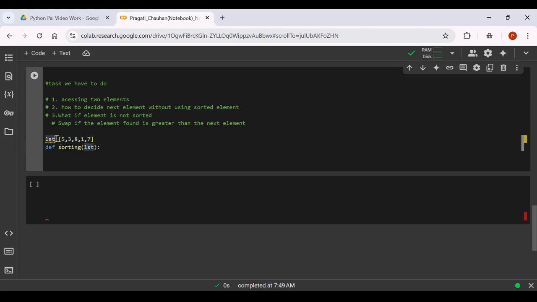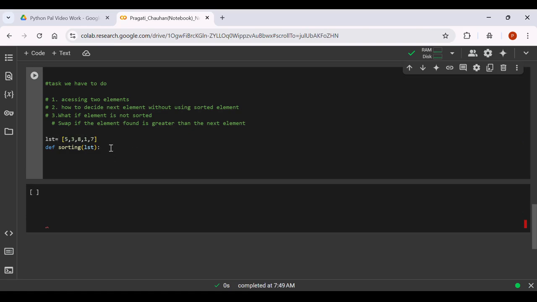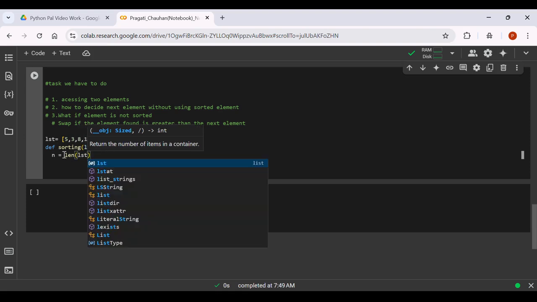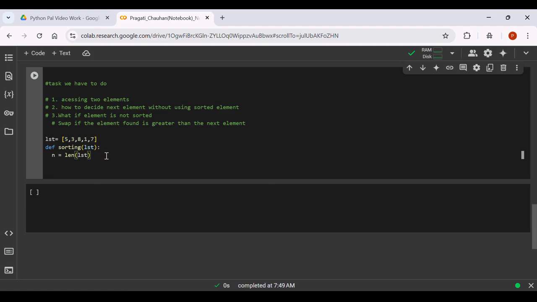So now we can start our logic part. To start the logic part, we need to store the length of the list in a variable named n. For that we can write n equals length of the list. Here the n variable is storing the length of the list, and here that is 5.